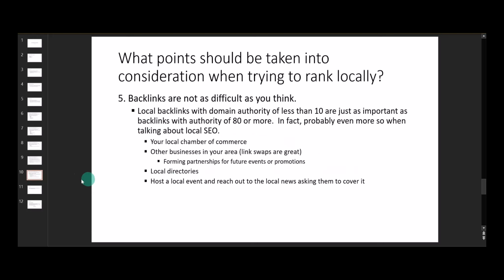And then backlinks. You should know that backlinks are not as difficult as you think they are. A lot of people get kind of intimidated with backlinks because when you first start doing it, it feels like you're being kind of intrusive to other people. But you'll find out that other people are looking for backlinks too. They appreciate you coming to them.